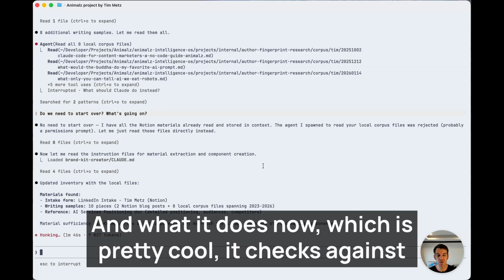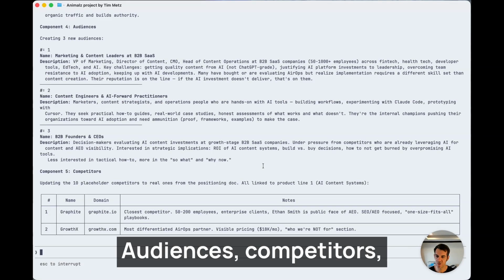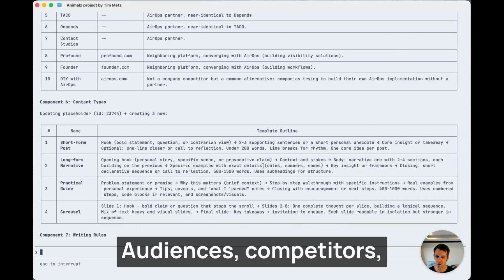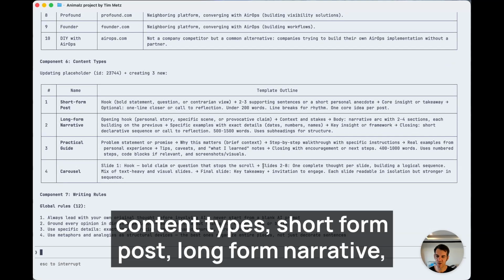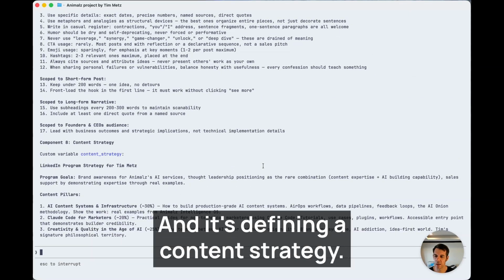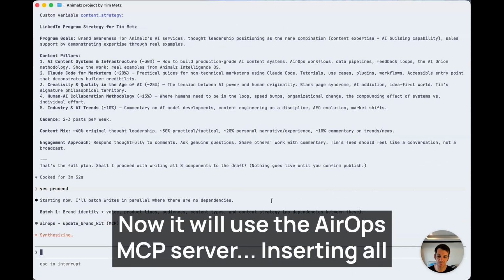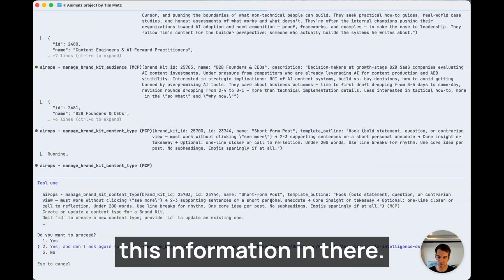And what it does now, which is pretty cool, it checks against the 8 components that we need for the AirOps brand kit. Audiences, competitors, content type, short form post, long practical carousel. It's defining the writing rules and it's defining content strategy. Now it will use the AirOps MCP server, inserting all this information in there.